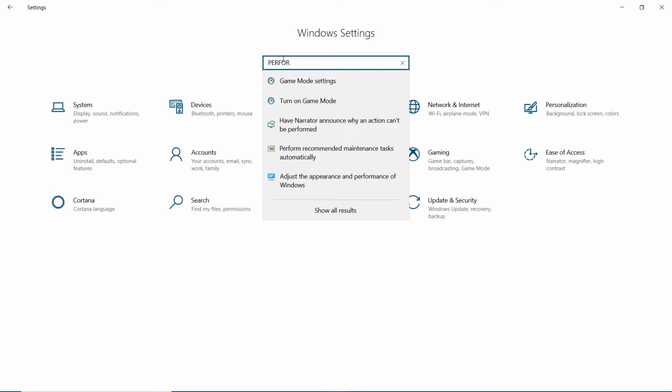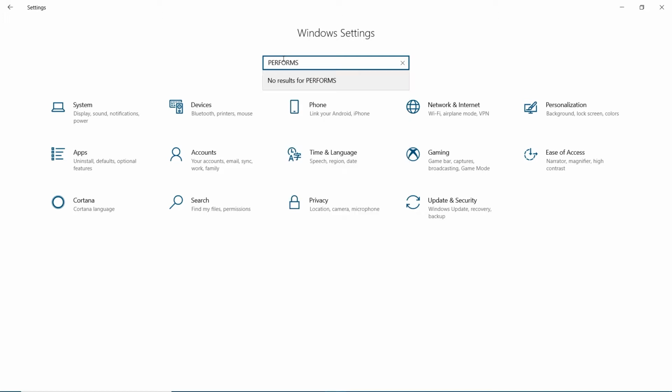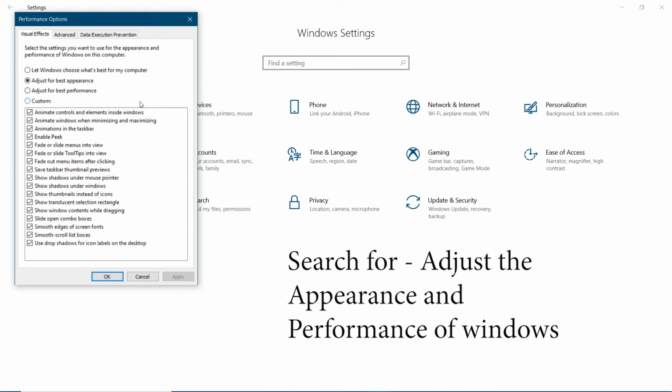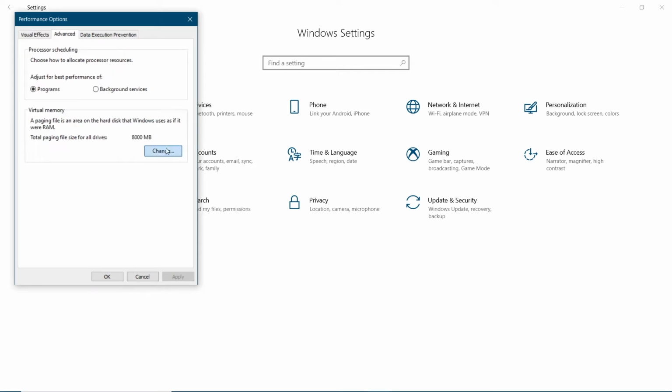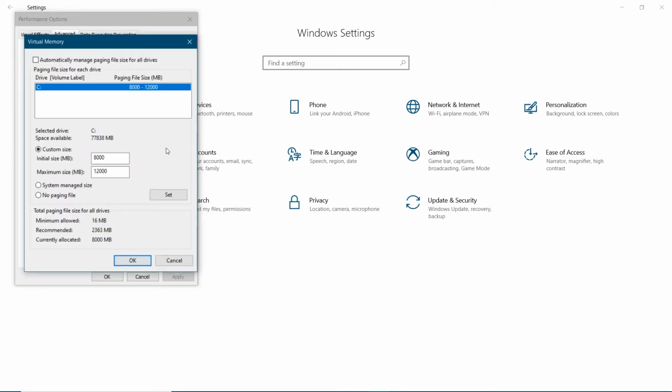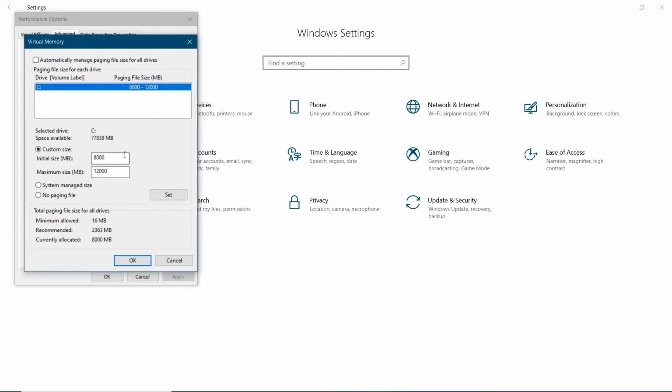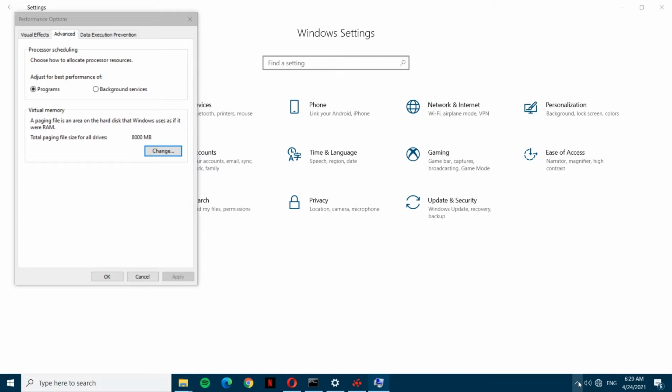To increase your virtual memory, right-click on the Start menu and go to Settings. From here, search for Performance and select Adjust Appearance and Performance of Windows. In this new window, go to the Advanced tab and under the Virtual Memory section, click on Change. To make sure that you can use a custom size, make sure that you've deselected Automatically Manage Page File Size for all drives. Now, after you've done that, increase the initial size to 8000 and maximum to 12,000. Press OK and you'll have to reboot your system for the changes to take effect.